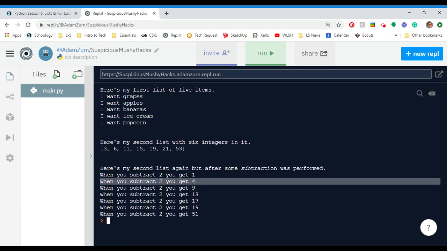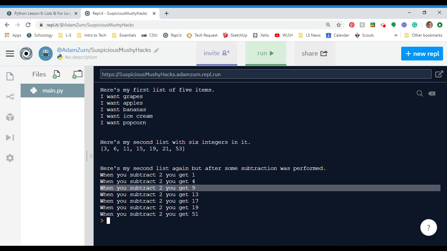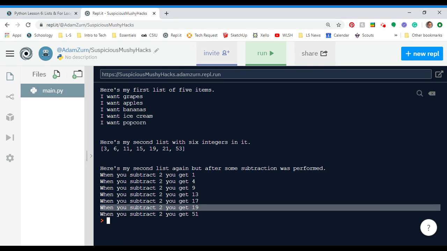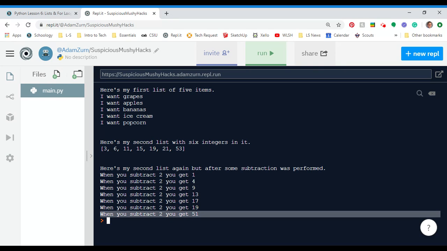When you subtract 2, you get 4. So I had 6. We subtract 2, we get obviously the answer 4. And it just goes through there. You subtract 2, you get 9. Subtract 2, you get 13. Subtract 2, you get 17. Subtract 2, you get 19. And then you subtract 2, you get 51. All right. So hopefully a relatively easy thing to do.